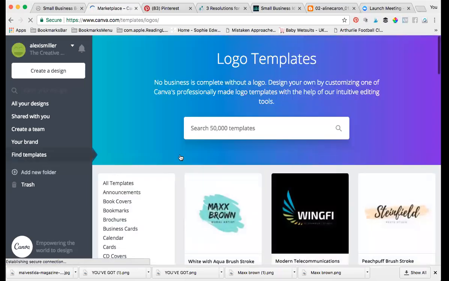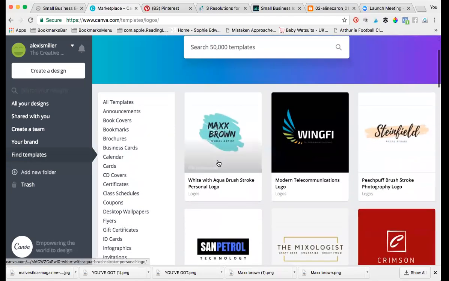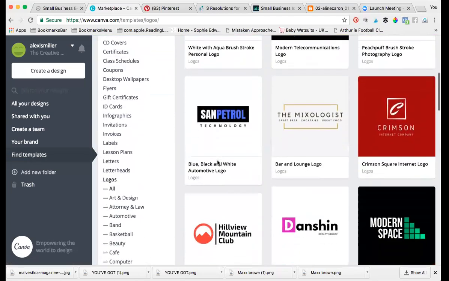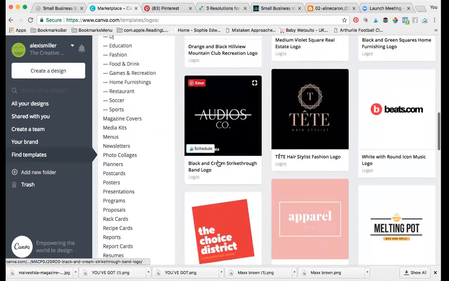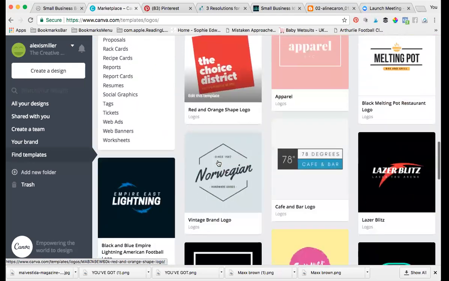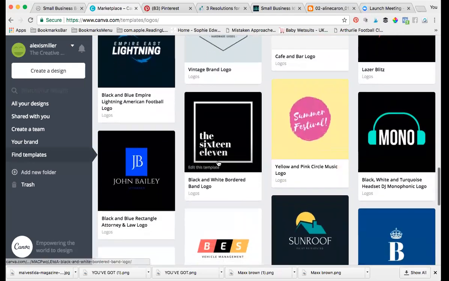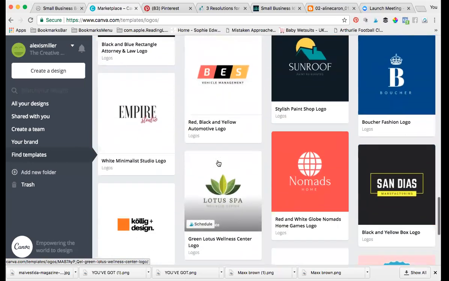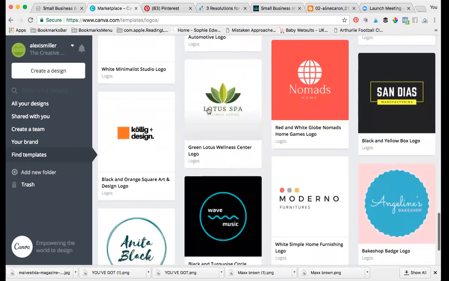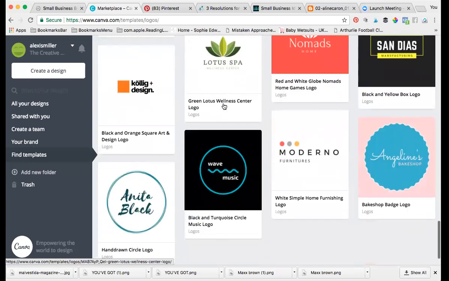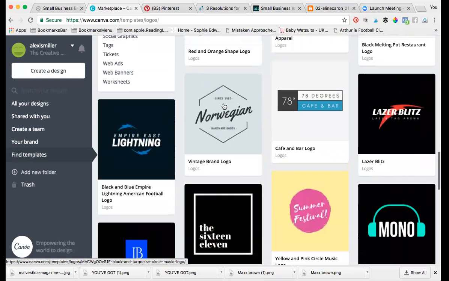Super easy. Okay, so that's us into the logo template section. Now, as you can see, there are lots and lots of different pre-made ideas in here, which is amazing because, as I said before, if you're not super creative, it gives you the option to just change the text and the colors even, and have something that looks really professional.